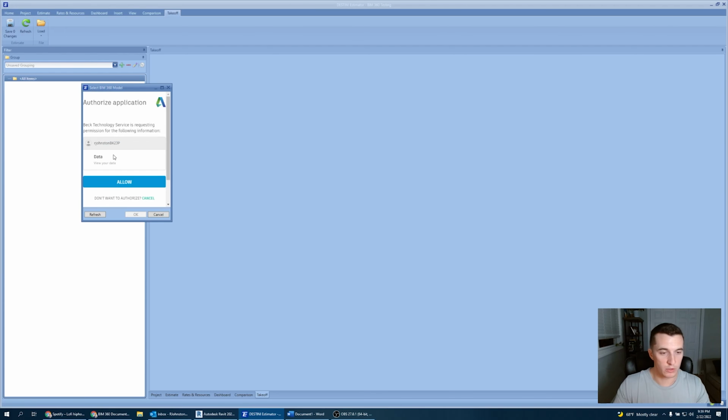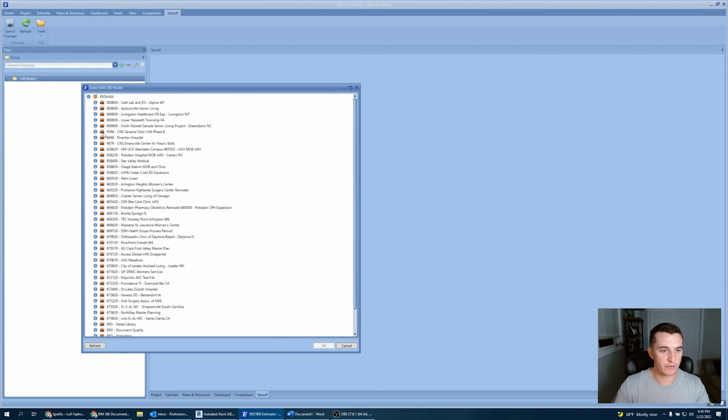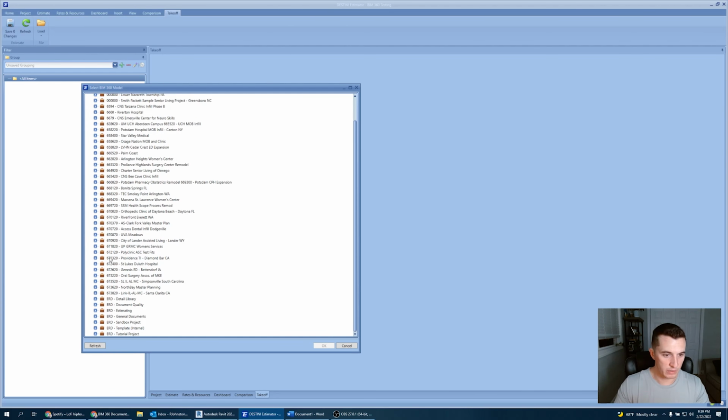It's going to ask you to log in if you're not already logged in. Go through all of that process, and then Erdman, go find your file, the same one that you found on BIM 360. That's City of Lander, so that's right here. And then we're just going to navigate to our file. Those project files, Erdman, architecture, here.